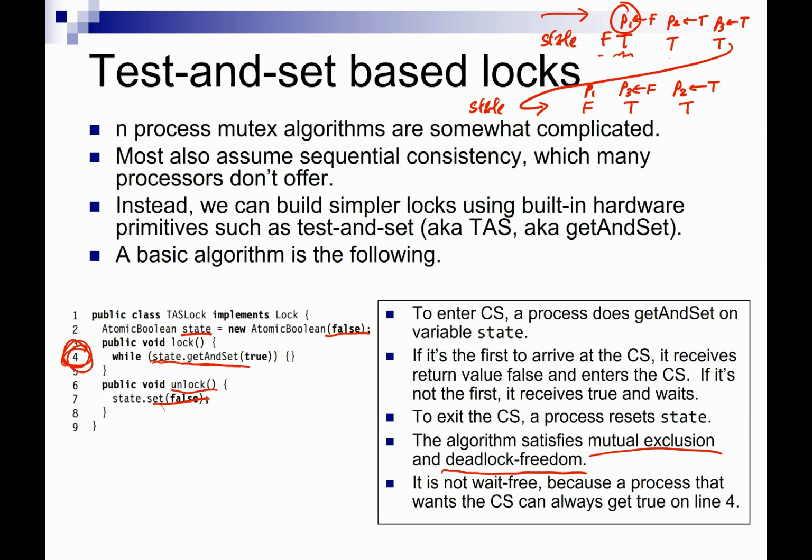Now, this is not wait free because you could have one thread coming in over and over, and he always is the first one to do the get and set. Because you basically have this race to do the get and set between all these waiting processes. So you could always have one process being the first. He gets in over and over, and the other guys have to wait forever.